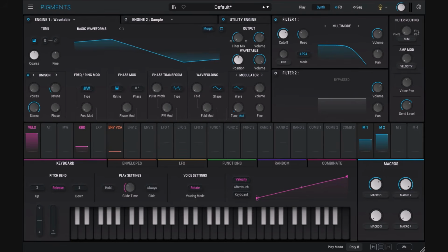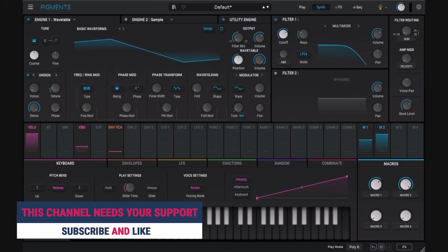Okay, so I will upload a new video to this channel, just showing you the sequencer, because the sequencer can do a lot.